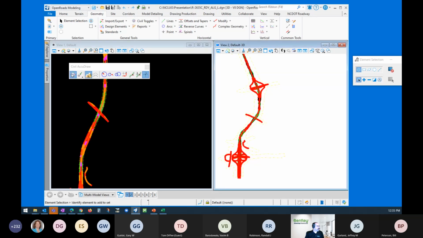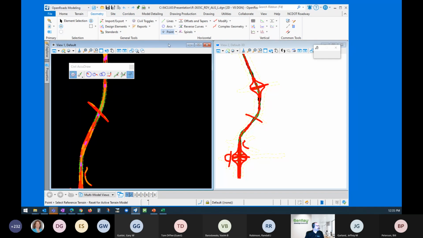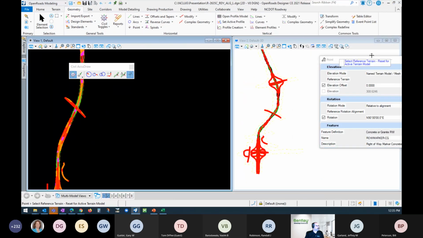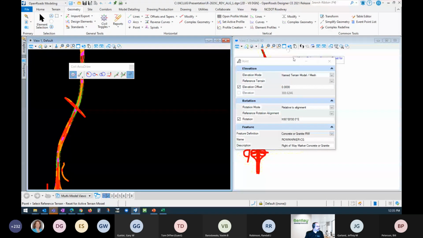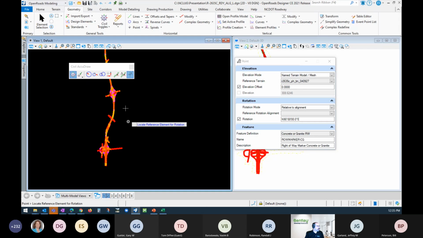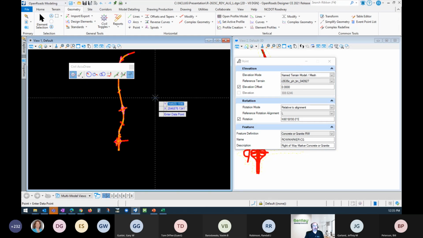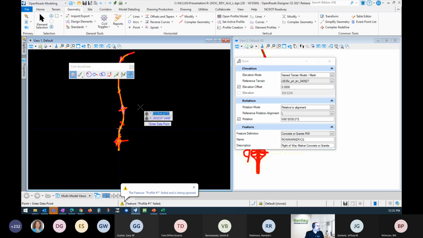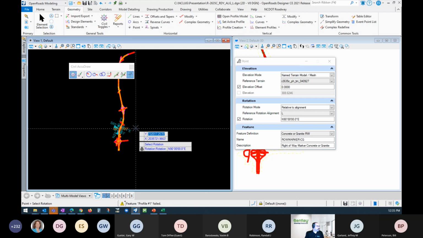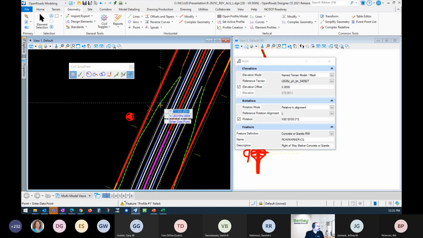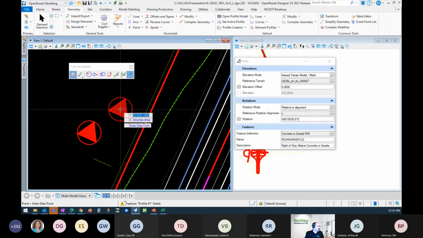So we'll go ahead and turn on Civil AccuDraw. AccuDraw closes. Let's go to our point. Make sure we got our feature set. I'm going to use the active terrain. I'm going to pick that alignment. Now let's try this again. There we go. We can see we got our concrete right-of-way monument placed now.